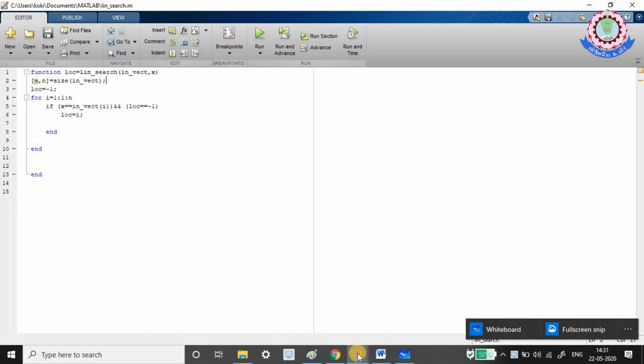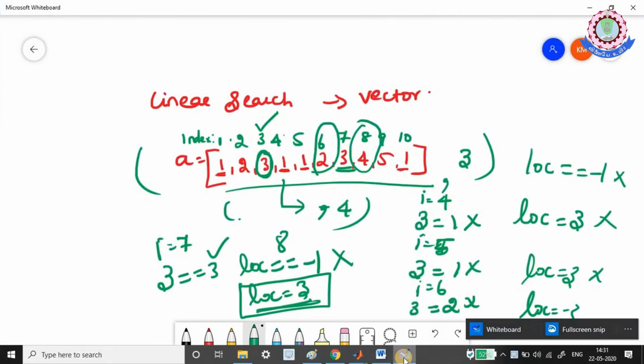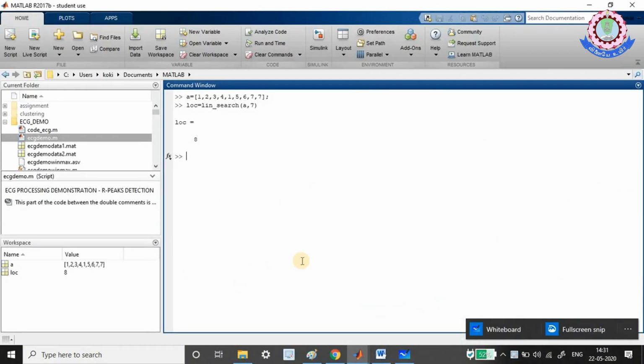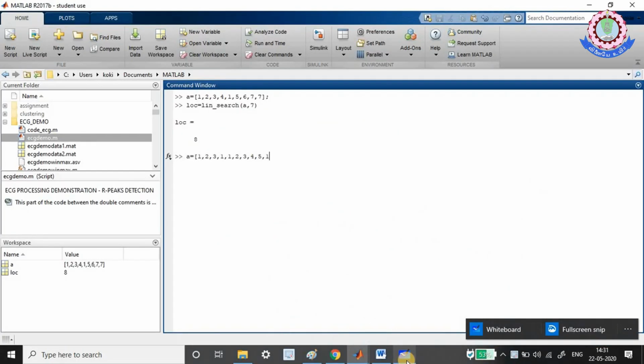Now let me run this for you. Let us take the same example: 1 2 3 1 1 2 3 4 5 1. Let me pass it to this function. 1 2 3 1 1 2, then 3 4 5 and then 1. So this is my vector.